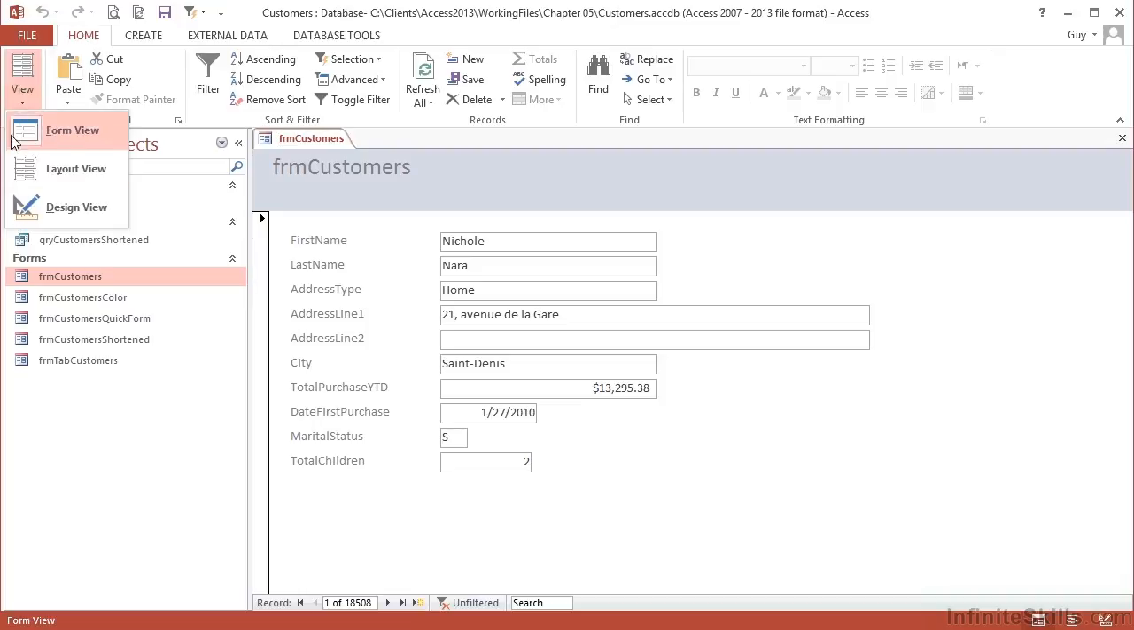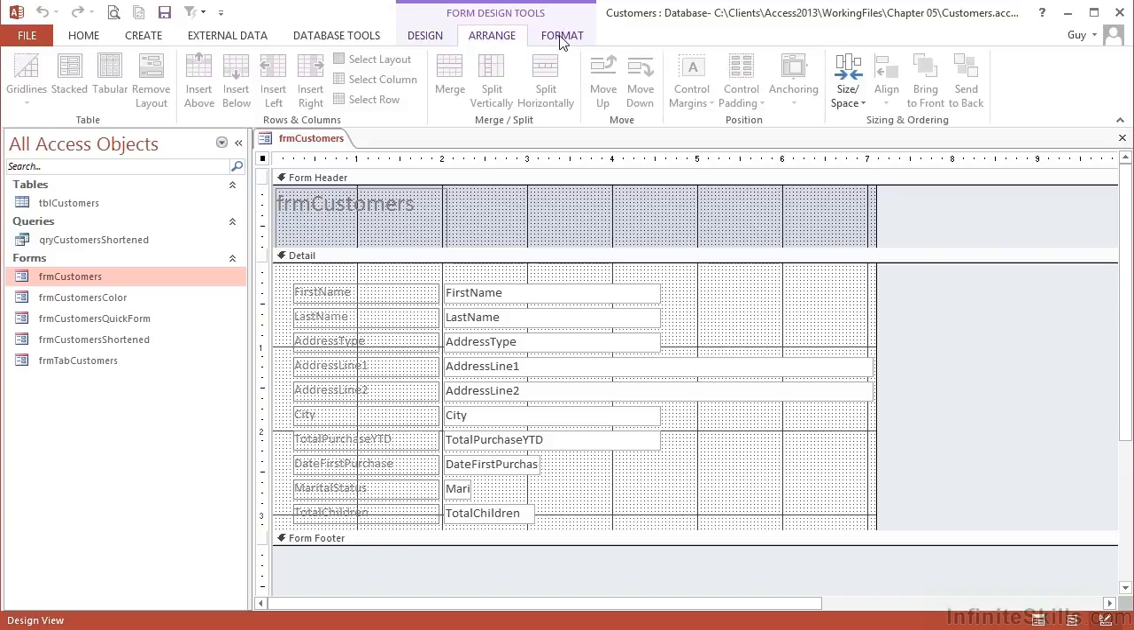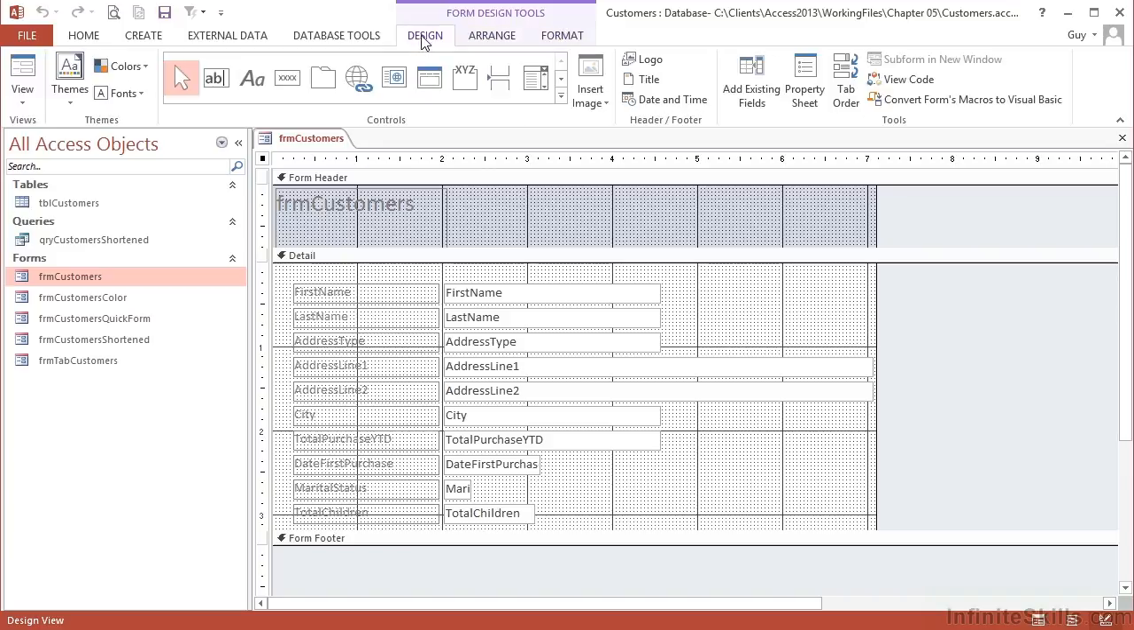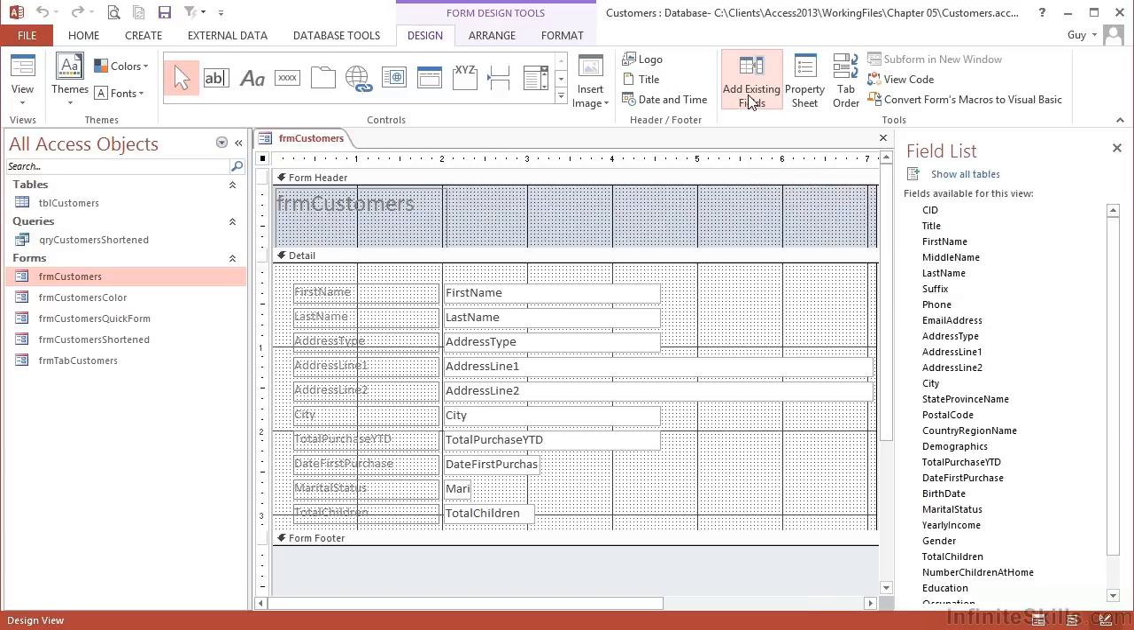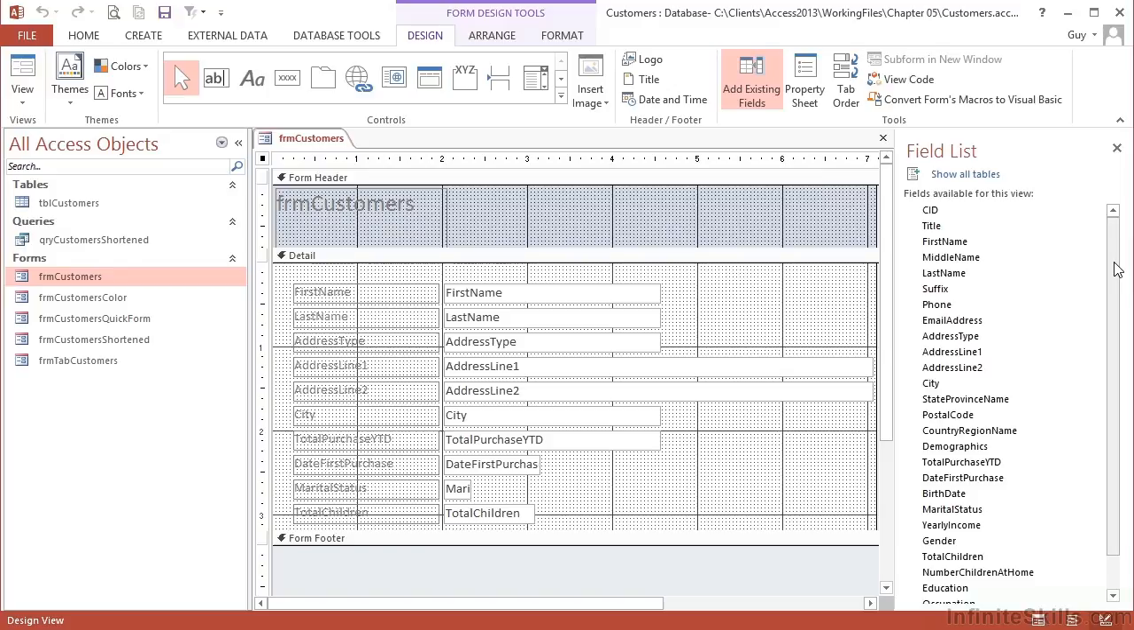We need to go into Design View. Now in Design View, you get your form design tools where we have Design, Arrange and Format. On the Design sub-ribbon, effectively, we have this option for adding existing fields. If we give that a click, it brings up all the fields that are currently in the table that sits behind this form. So in our TBL customers table.